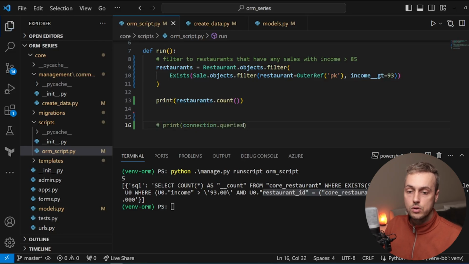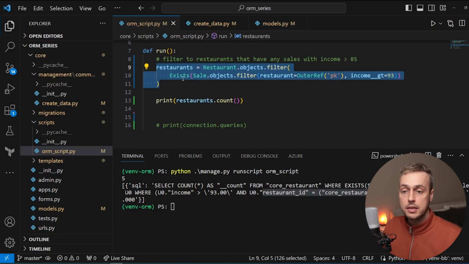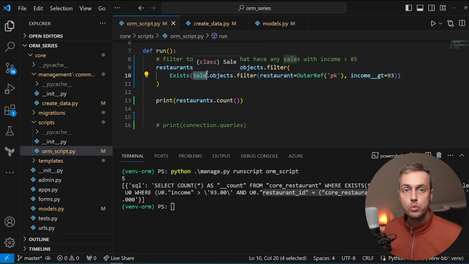I'm going to comment out connection.queries, and we're going to change this query here that's using the Exists statement. And this time, instead of sales, let's say we wanted to find all restaurants that had a 5-star rating.